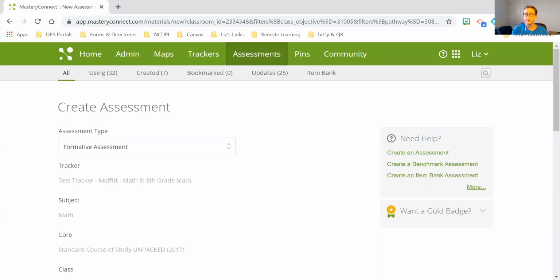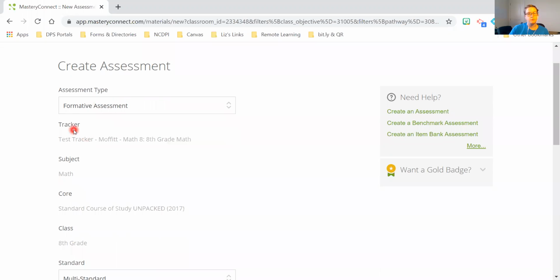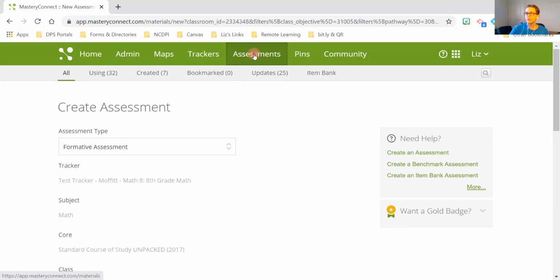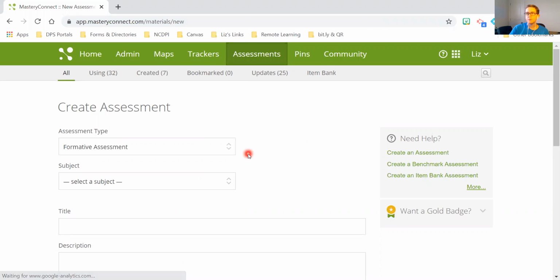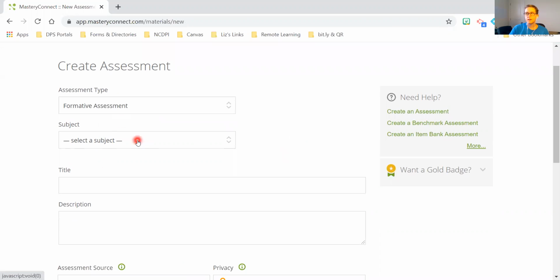In this video, we're going to talk about how we can create an assessment in MasteryConnect. When you've created an assessment, if you created it directly from a tracker, you will have some information pre-filled. If you have created just from the Assessments tab, you will need to make all of these selections.